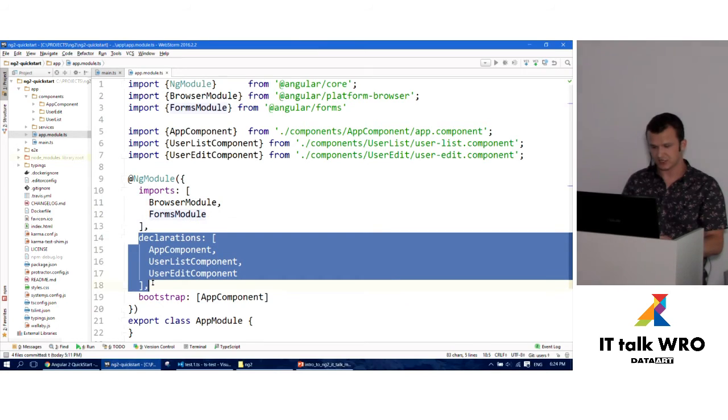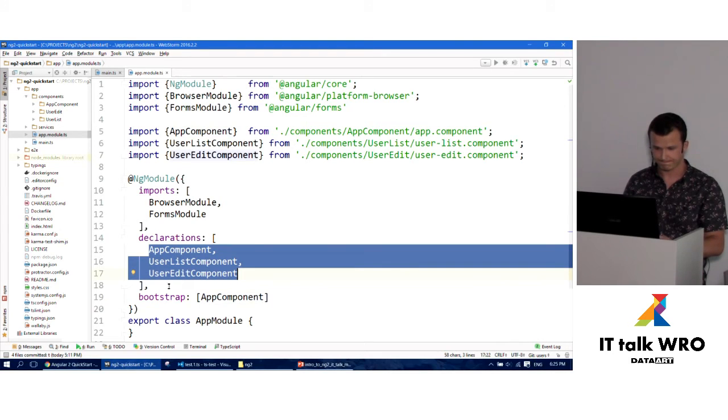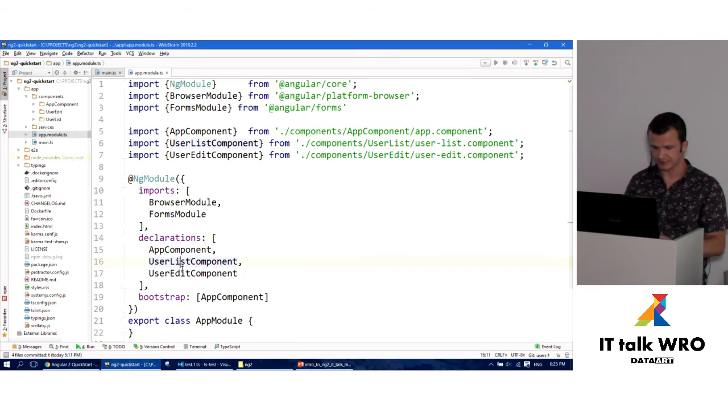Inside declarations, this is actually the place where we make our Angular application know about all the components and pipes that are used in our application. And the bootstrap. Here we have to specify the root component of our application. As you can see, we have three components: root component, user list, and user edit.